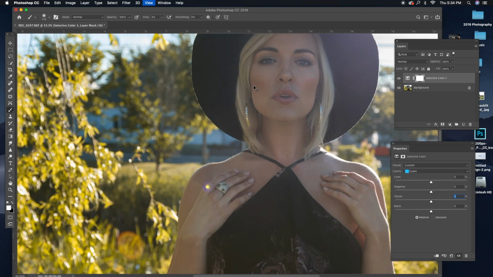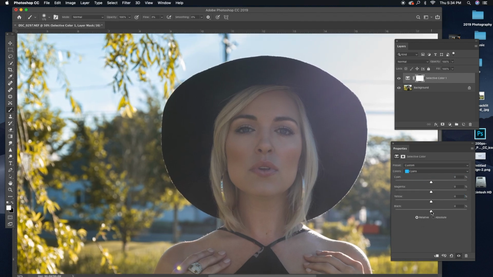Cyan, we can look to see if it affects her eyes. She does have beautiful blue eyes. Doesn't really look like it's doing much. And if it doesn't do anything, hit 0.